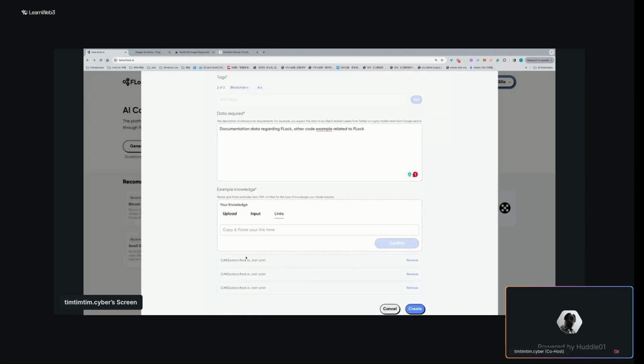In order to create a bot, you will need around three pieces of data. Obviously, you can contribute more data towards that. As you see here, please give three examples for the type of knowledge your model requires. Then I will create this. Hopefully, even though our backend database is down, we can still create the model. If not, I will quickly showcase what happens afterwards from an existing model.